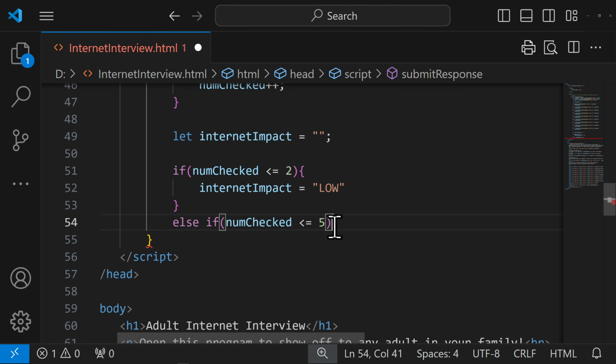So we can do something like this. If you don't like this, you could say less than 6. That works as well. We're only dealing with integers for num checked. So for us, there's no difference between saying less than or equal to 5 or less than 6.